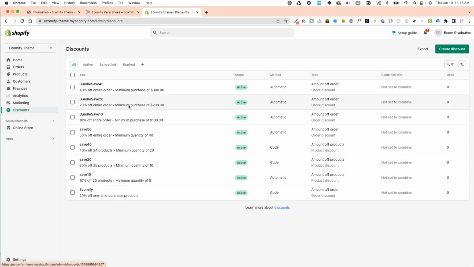To create this, what you're going to want to do is you're going to want to have 3 tiers: bundle save 10, 20, and 40.